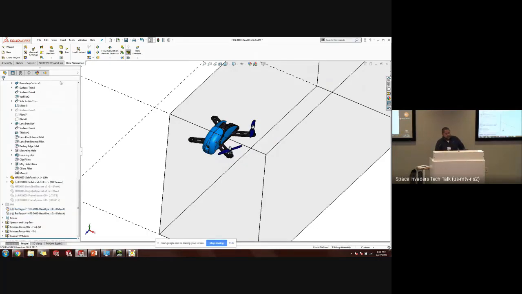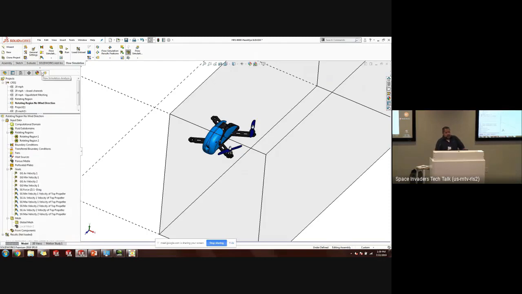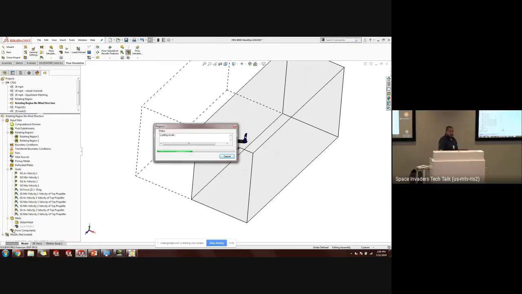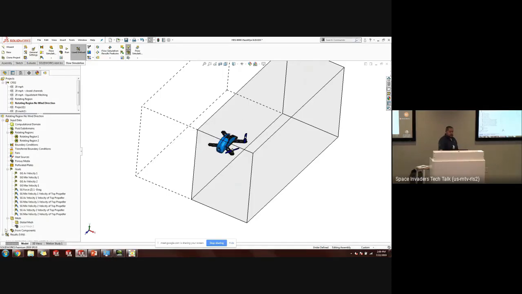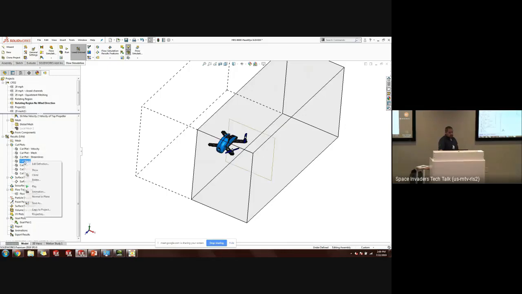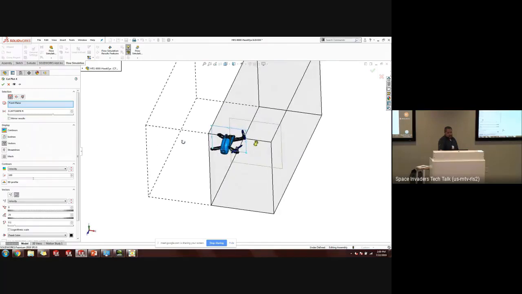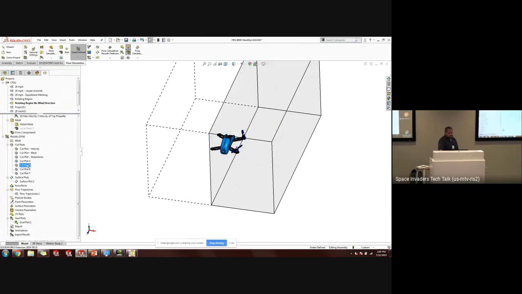When we do that, we can run the analysis like we normally would. Then we can output a cut plot, which shows us, depending on where we want to slice it, the overall velocity, the vectors, and the streamlines. So let me show you another one here.